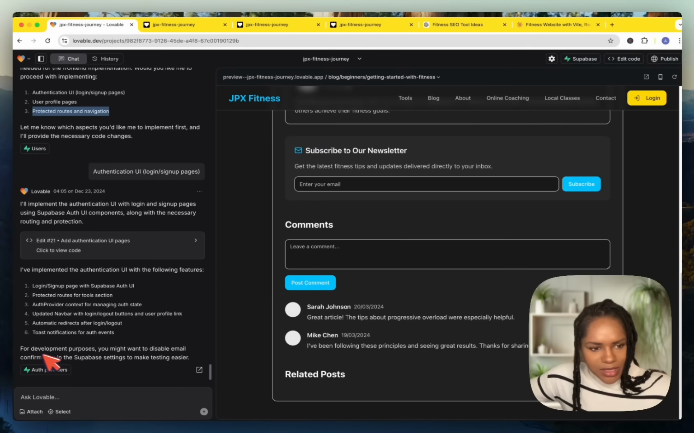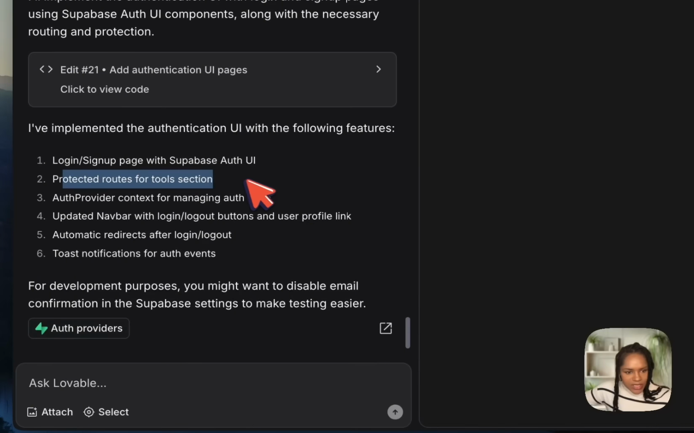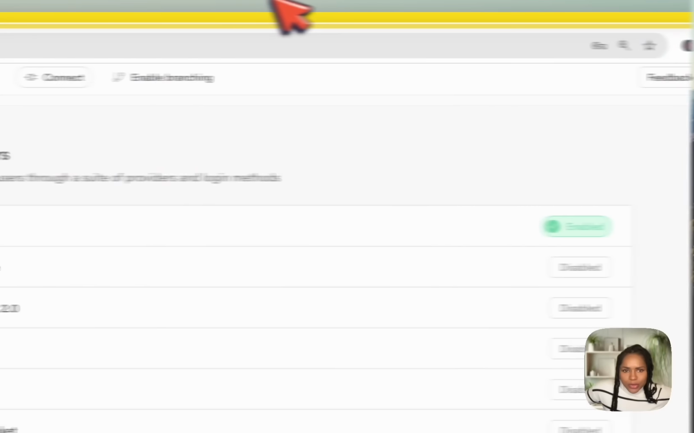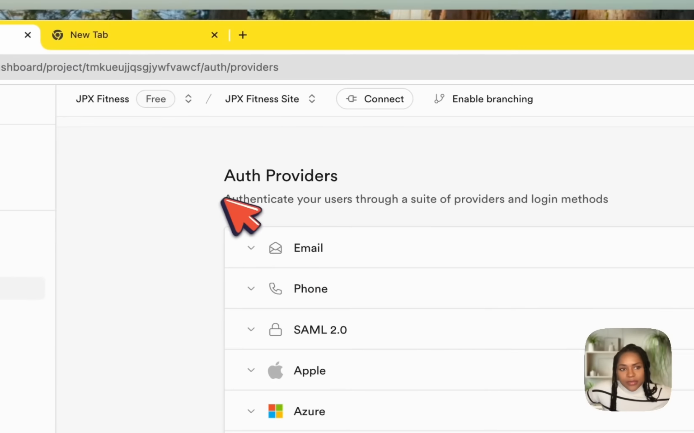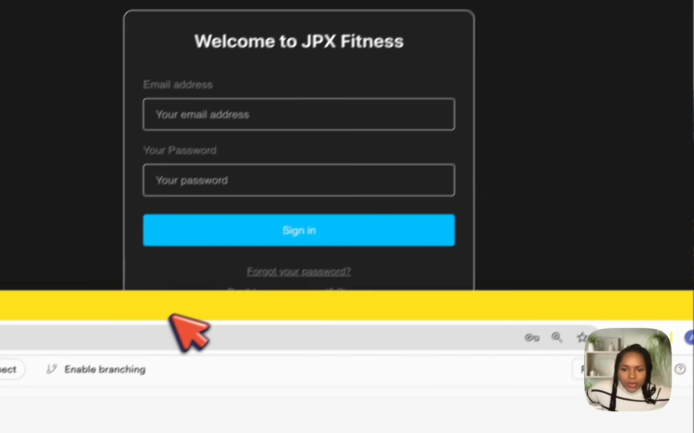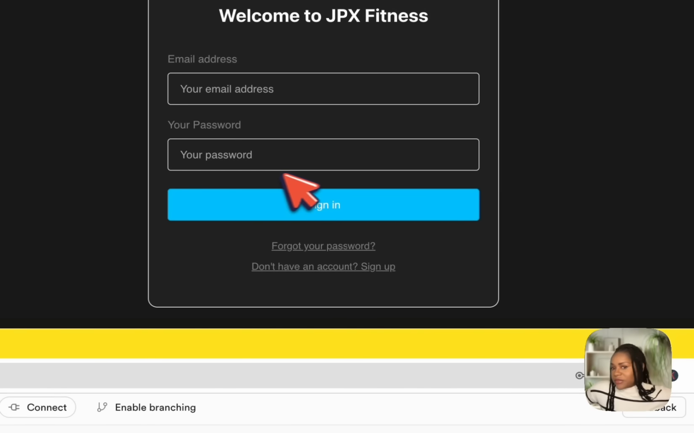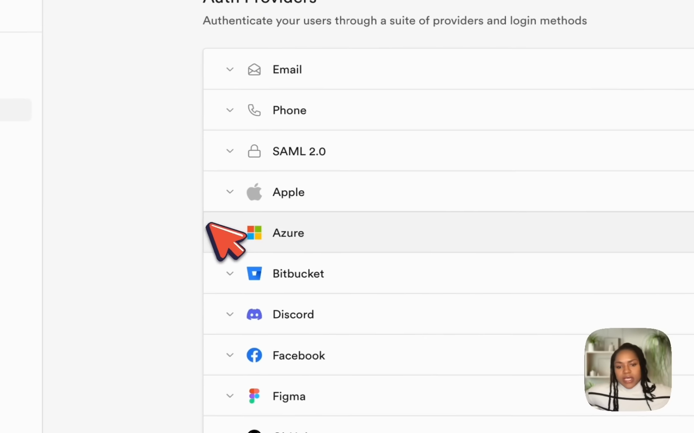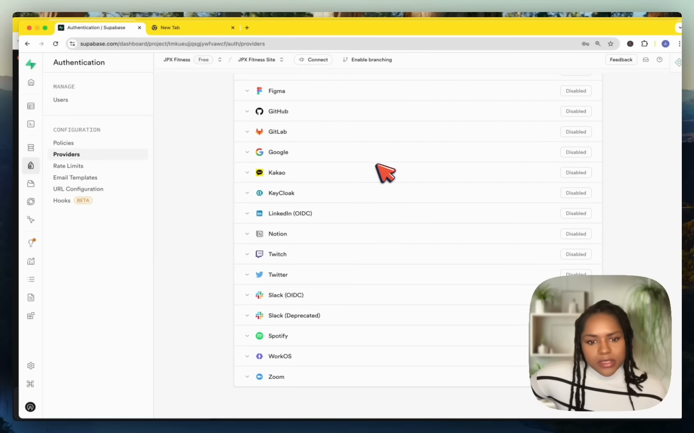And let's see, I've implemented the authentication UI with the following features. So we've now got a login and sign up page. Let's check it out. We've got protected routes with tools. We've got auth provider context for managing auth state, updated navbar, all of these things. What you can do as well, which does take some more time, so I'm not going to do it now, but you've got these different auth providers. So you've more than likely seen on different sites, you can log in with GitHub, you can log in with Google, which is the most common and easy one. You can log in with Apple. All of these things make it easier for the end user, but you can go into Supabase and do this.